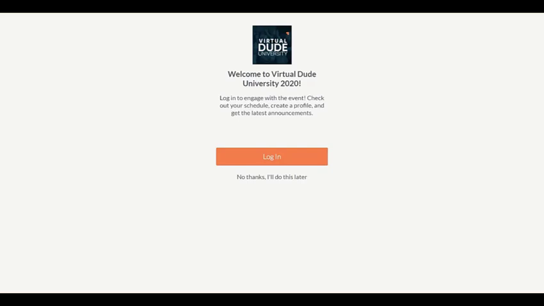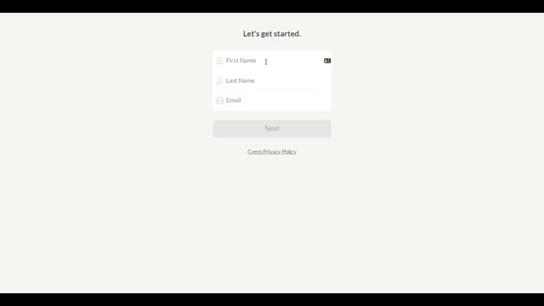And once you receive that email, within it, you're going to have a link to the event URL. Once you click that link, it's going to bring you to this page, which is going to allow you to set up your profile and log into the hub for the first time. So we're going to click the login button. Then we're going to enter in our information for the event.